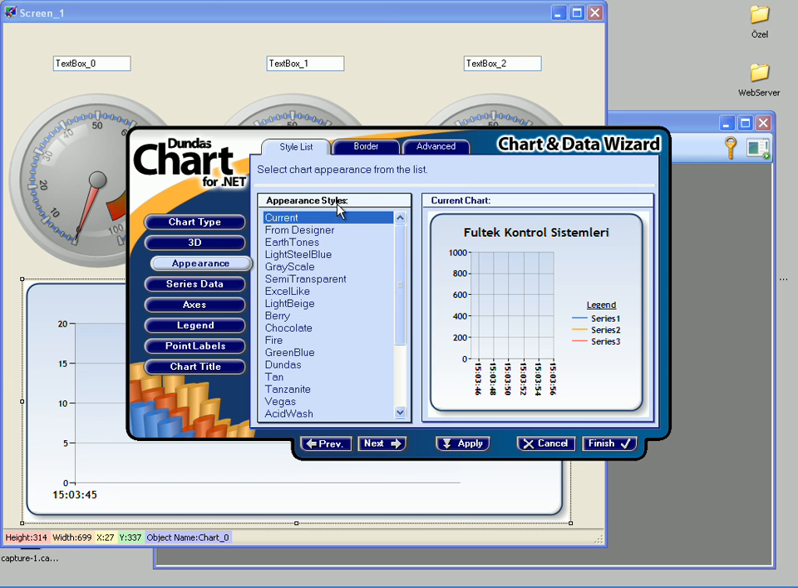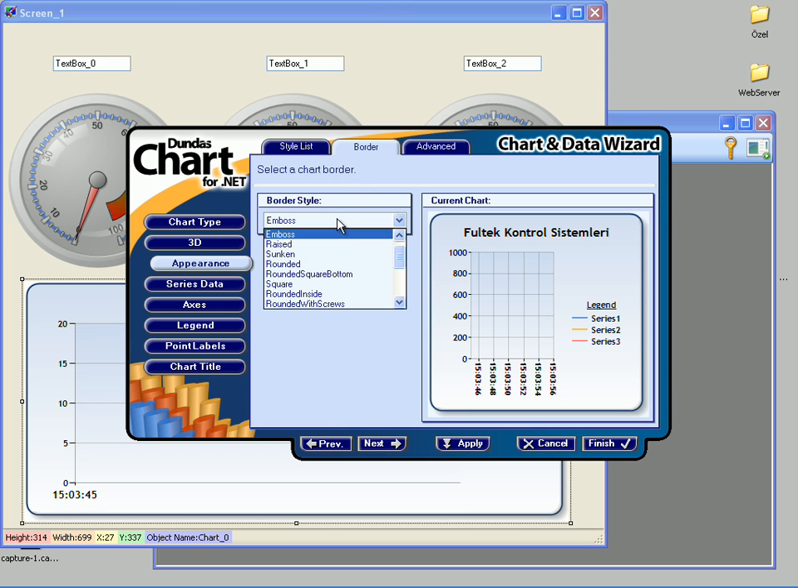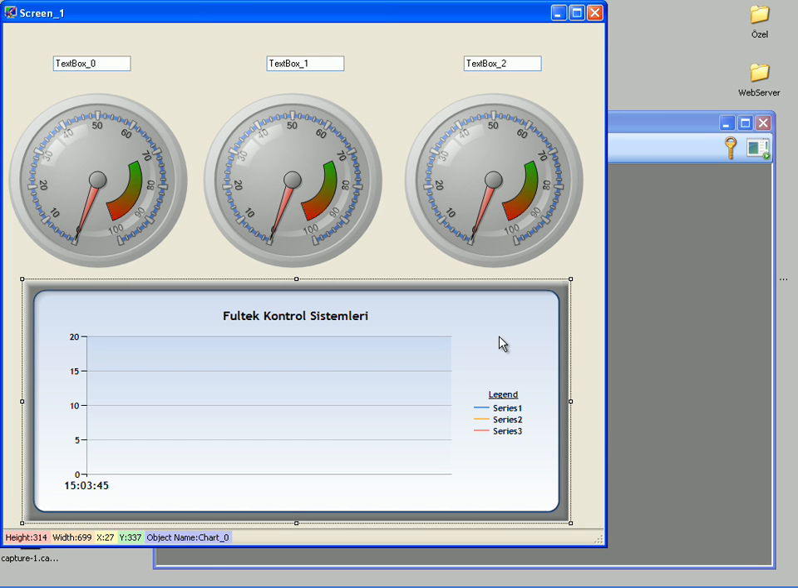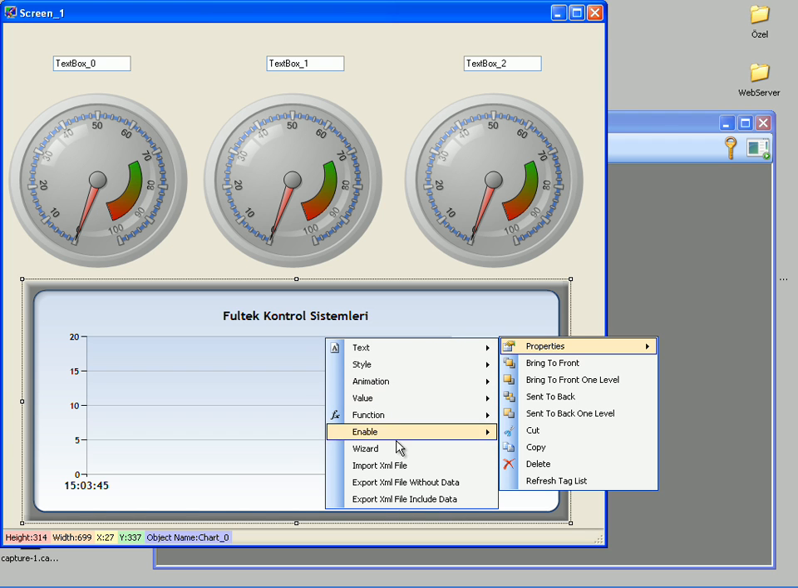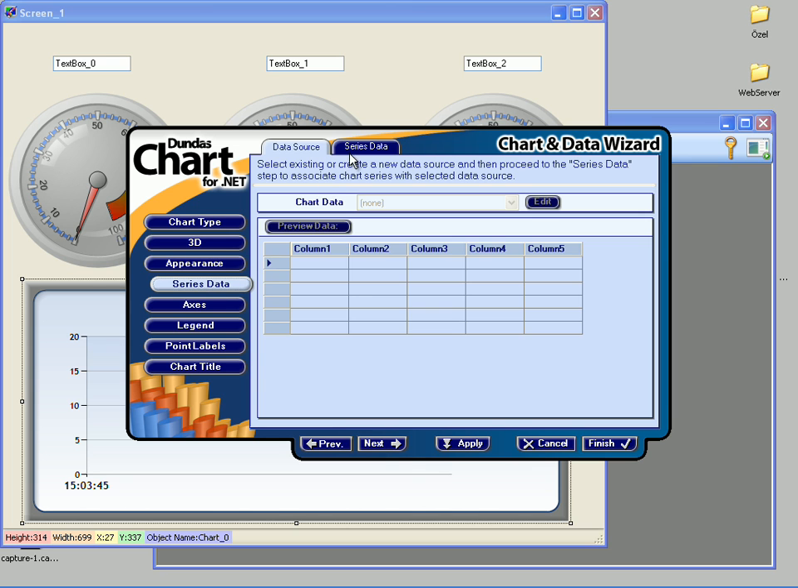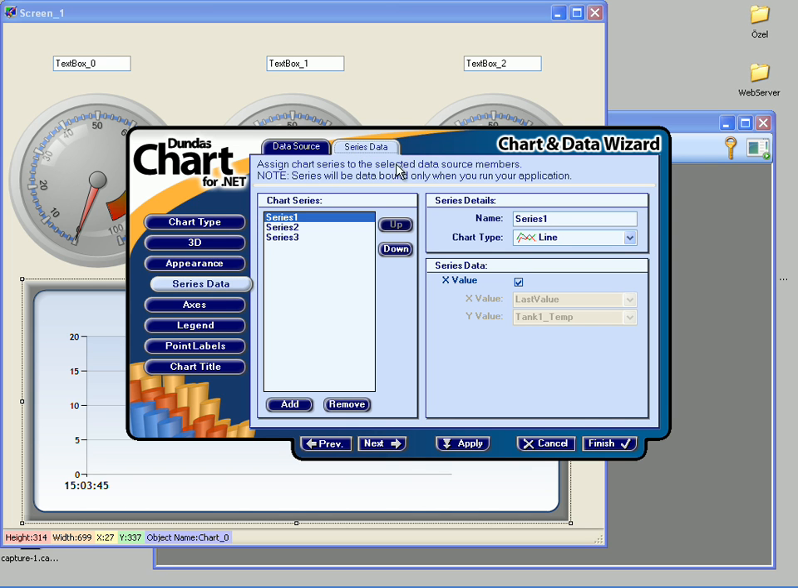I'm selecting appearance at the left side. From the border tab, I'm selecting a suitable border for my screen. And of course we might want to change series names. I'm changing them to tank 1 temperature, tank 2 temperature and tank 3 temperature.